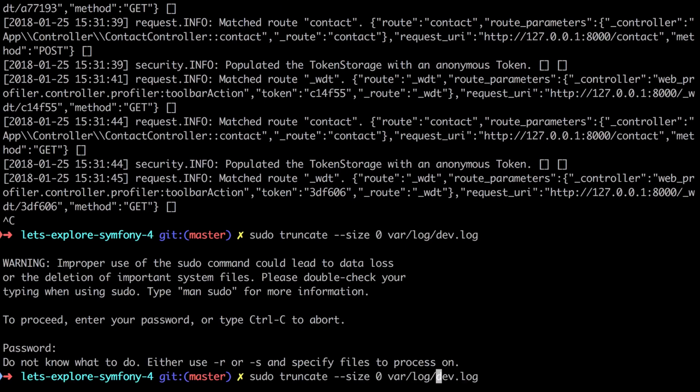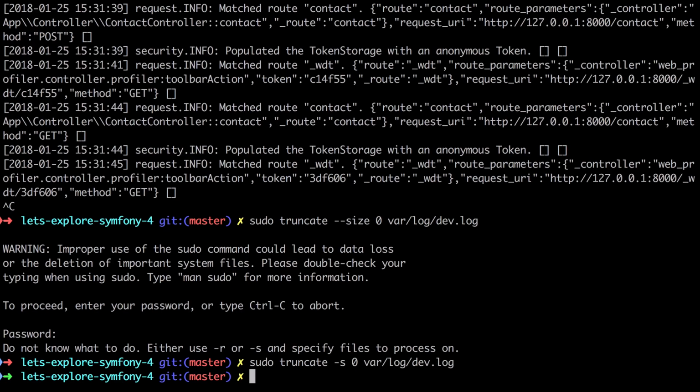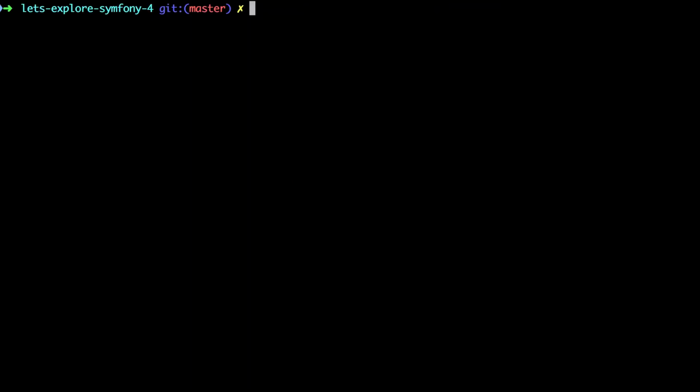I think I just need to use dash S to set the size to 0. Okay, so truncate just basically flattens a file. I think I had to install that using Homebrew as well, just as a heads up. You don't need to do that anyway, but yeah, I'm going to just tail that var dev log, and now you can see there's nothing in there, which means when we next send something in, the only stuff that we should see is the stuff that's relevant to what we're trying to do.